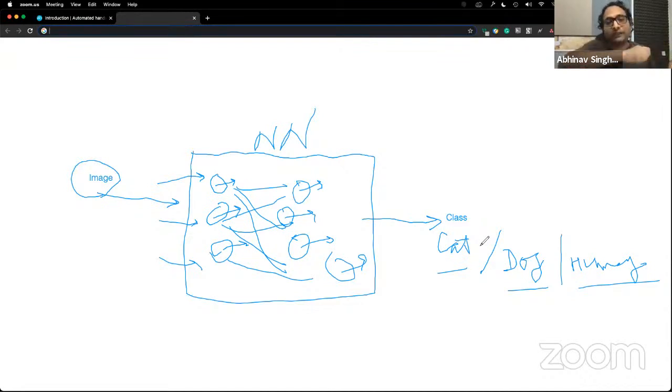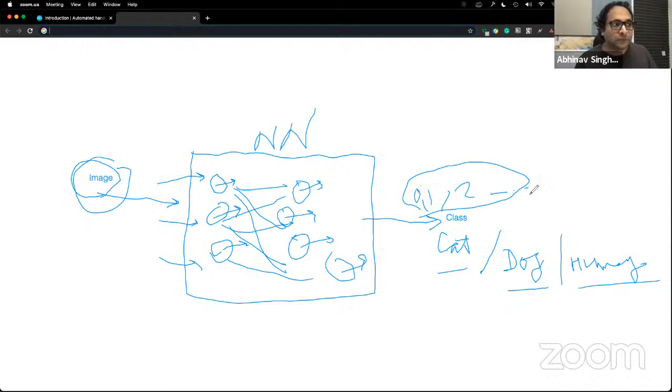And now the neural network strategically tweaks these knobs such that the image gets converted into a class. Class is nothing but a number 0, 1, 2, 3, like that. So we basically tweak the knobs. The algorithm called gradient descent or backpropagation tweaks these knobs strategically or cleverly or greedily such that this image gets converted into these numbers 1, 2, 3.